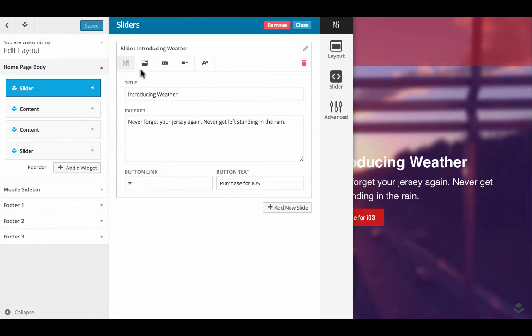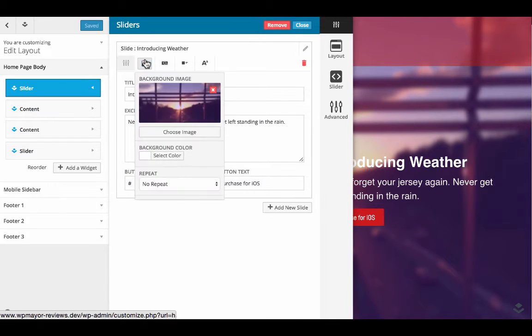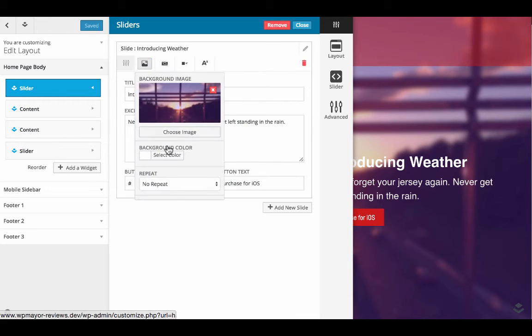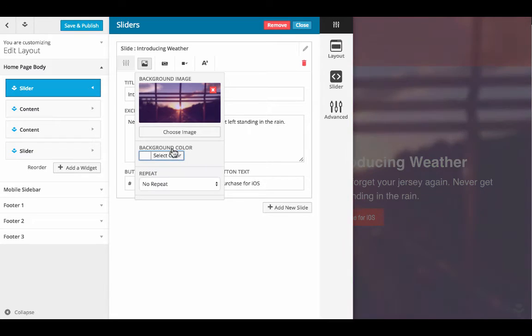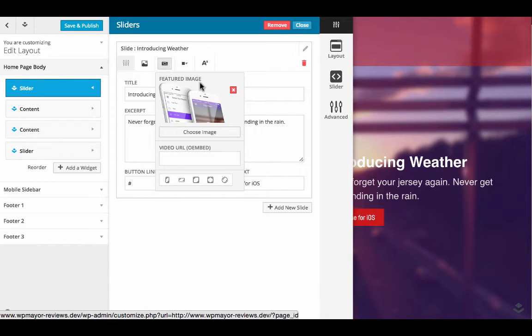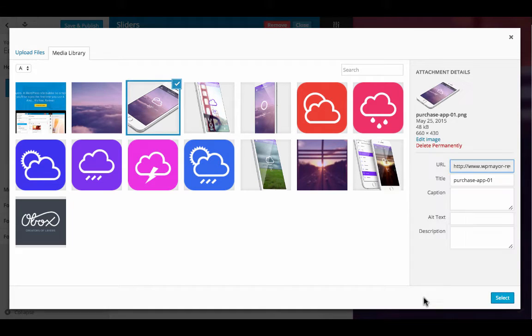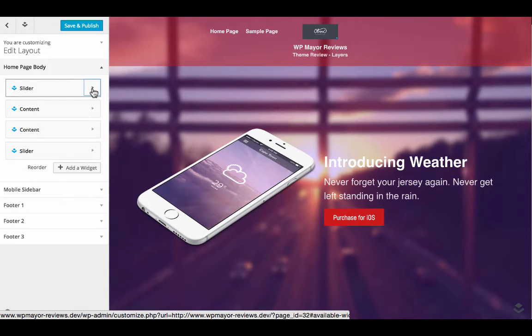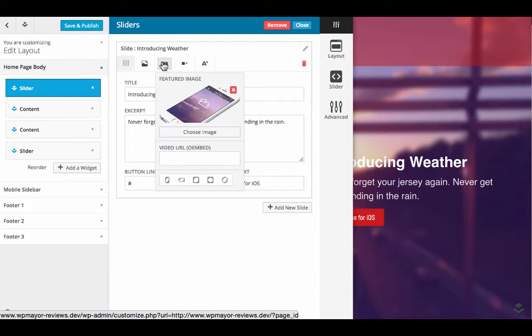You've got your title, your excerpt, as well as your button, and you can make it link to any URL of your choice. You have your background, where you can change the background image, and you can also add a background color, and whether it will be repeating or not. You can then set a featured image. Now this featured image, if we change it for example, you can see the change there. That will be a featured image. And you can also embed a video, which we'll see in the next slide.